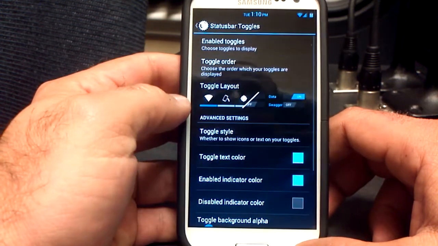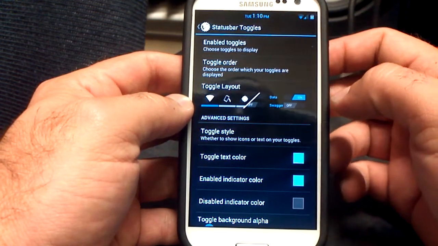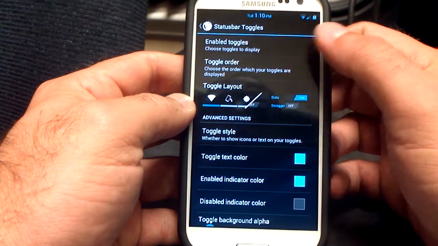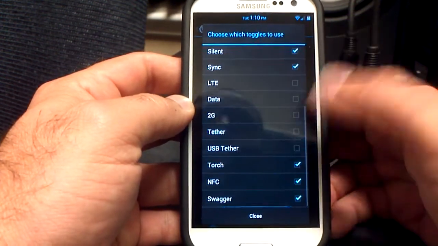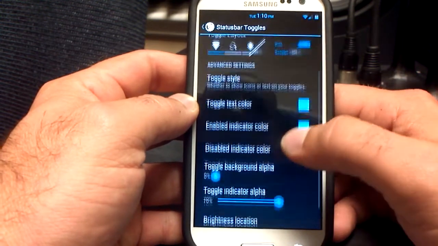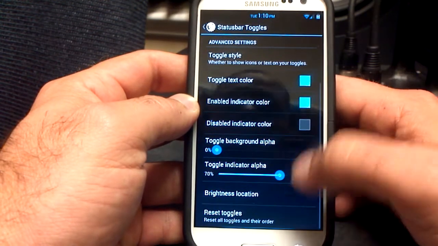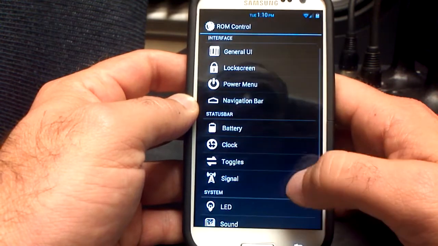Now when it comes to the toggles, you can choose the layout of the toggles, you can choose the order, and which ones are enabled. So you can go to a list here and actually enable all the ones that you want in your toggle and disable the ones you don't want in your toggle. So again, it's all up to you. Changing colors and all that kind of good stuff in there with your toggles.